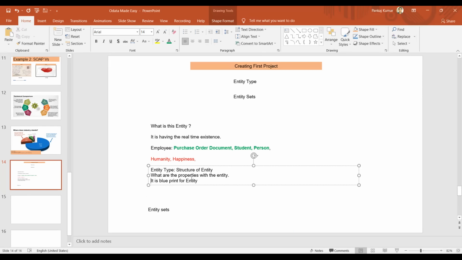For the entity type, we can have an example. If we talk about a student, let's suppose the student. In terms of a student entity, a student can have the name, right? A student can have the age. A student can have in what course he has enrolled for, right? He can have the date of birth, right?